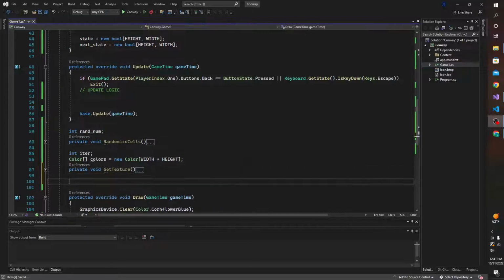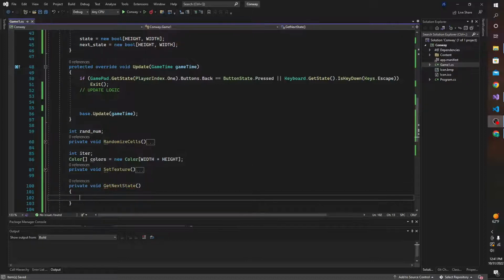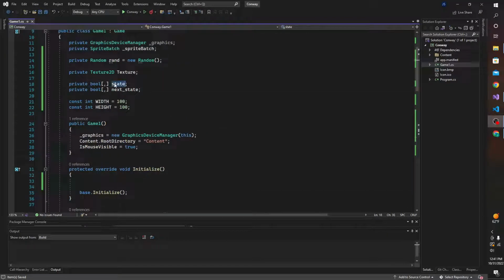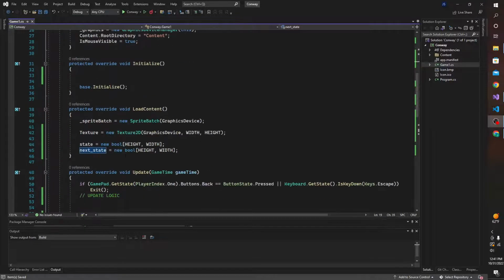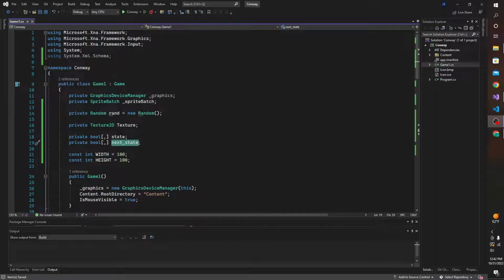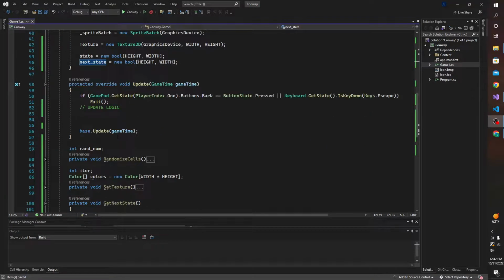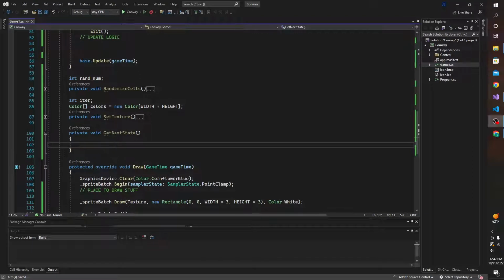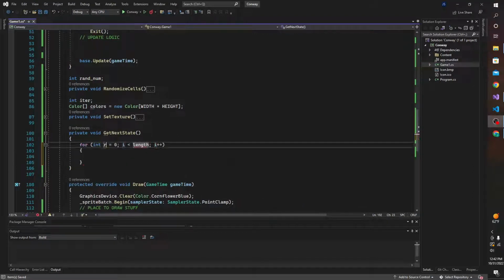Woo! So private void get next state. This is going to take in state, the state two-dimensional array, and get a next state, and then set state to equal next state. So it's gonna keep doing that every frame. So we're gonna do another nested for loop. It's a lot of nested for loops.